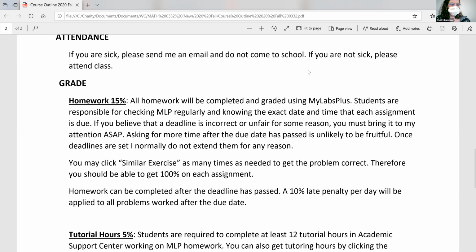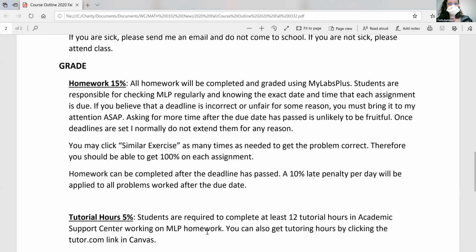All right, so the homework is on MyLabs Plus. Have you guys used MyLabs Plus before? No? Okay, so like I said, we're going to go to wc.mylabsplus.com. When you log in, the username is going to be the same as your email, and then your password is going to be your 8-digit date of birth. That's what I've been told. We do have a link to MyLabs Plus in Canvas, but I'm told it's not working. So just go to wc.mylabsplus.com, and your password is your 8-digit birth date.